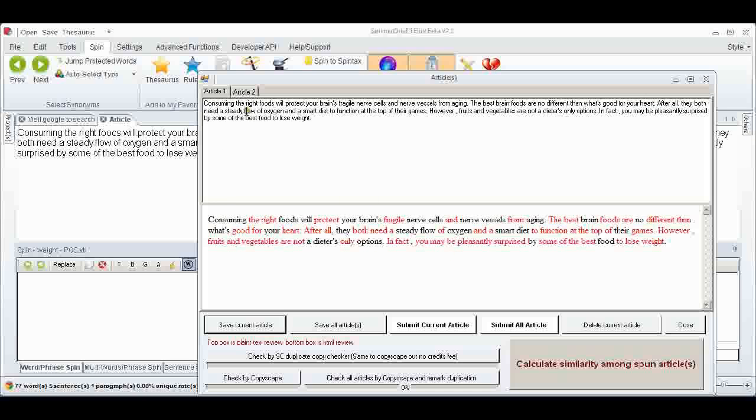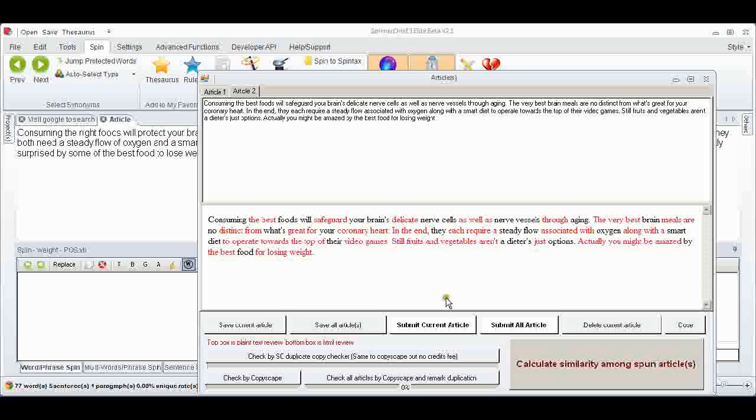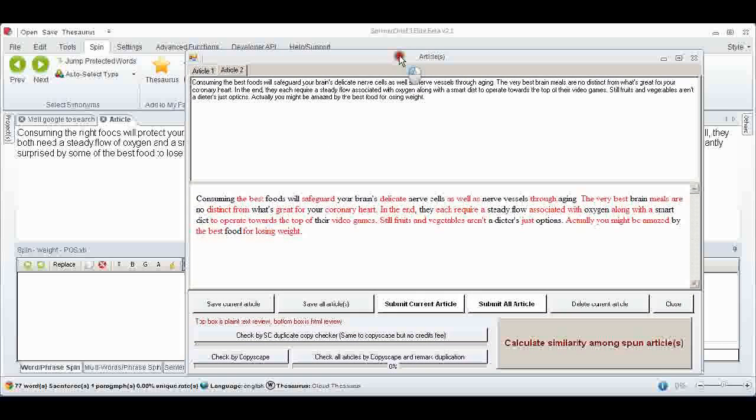Now that's the original there, and this is the spun version. Let's have a look and see how it reads. Consuming the best foods will safeguard your brain's delicate nerve cells, as well as nerve vessels through aging. The very best brain meals are no distinct from what's great for your coronary heart. So no there would be better, you might want to change it to not. It's not perfect, is it?